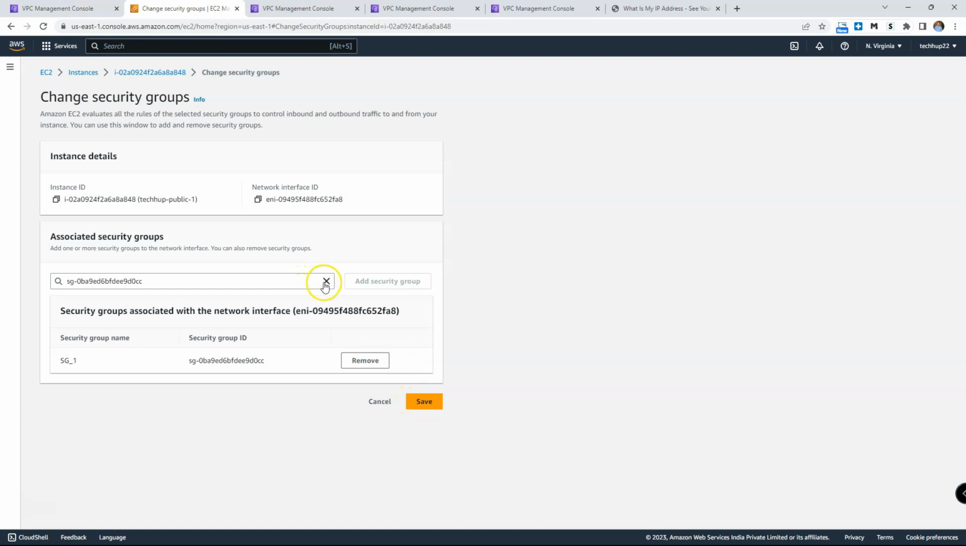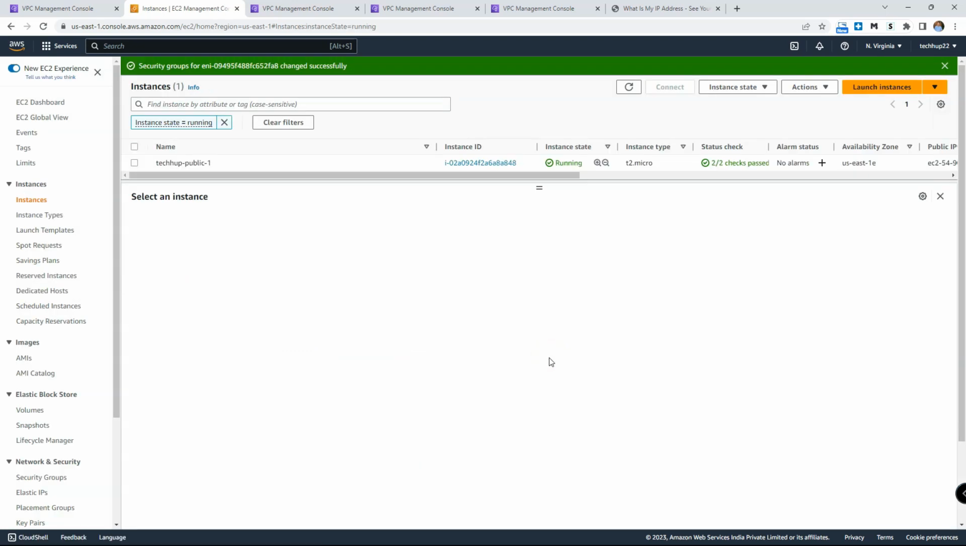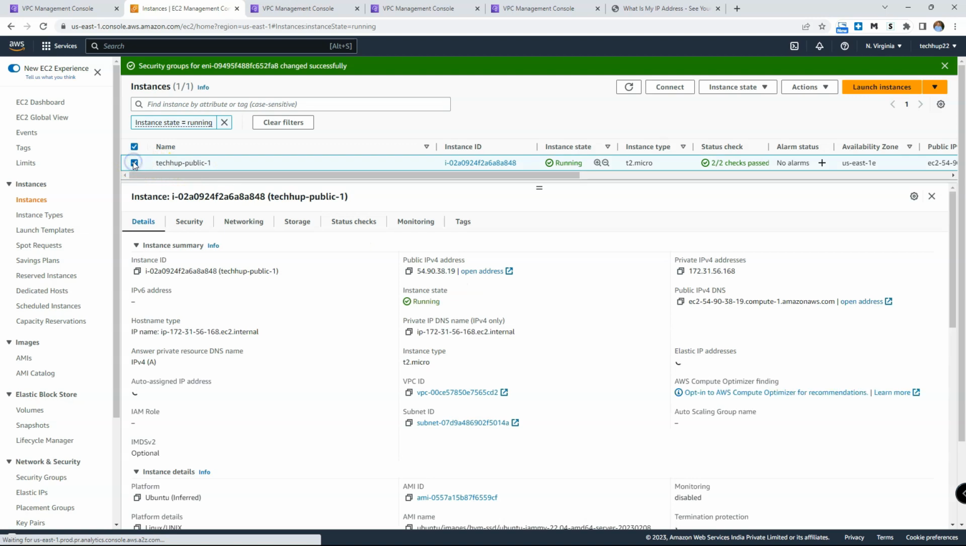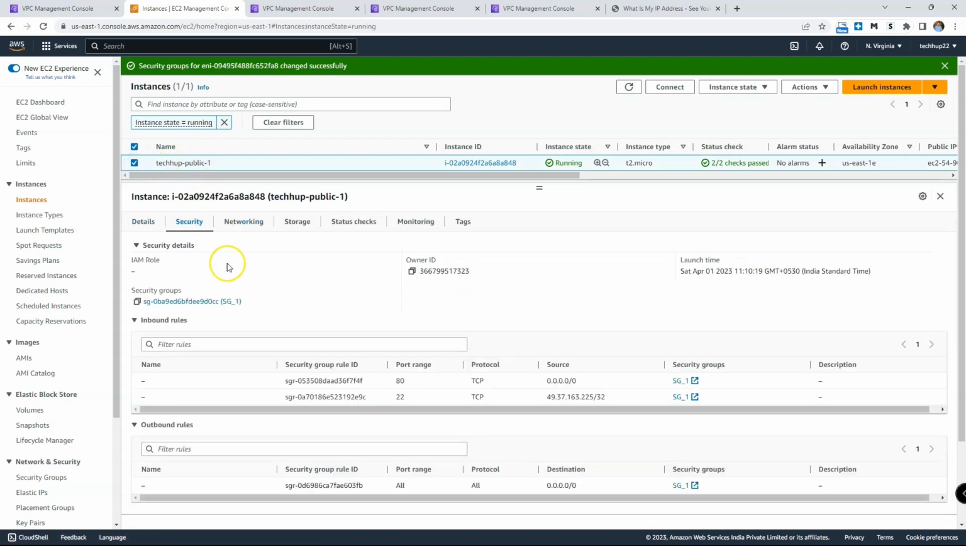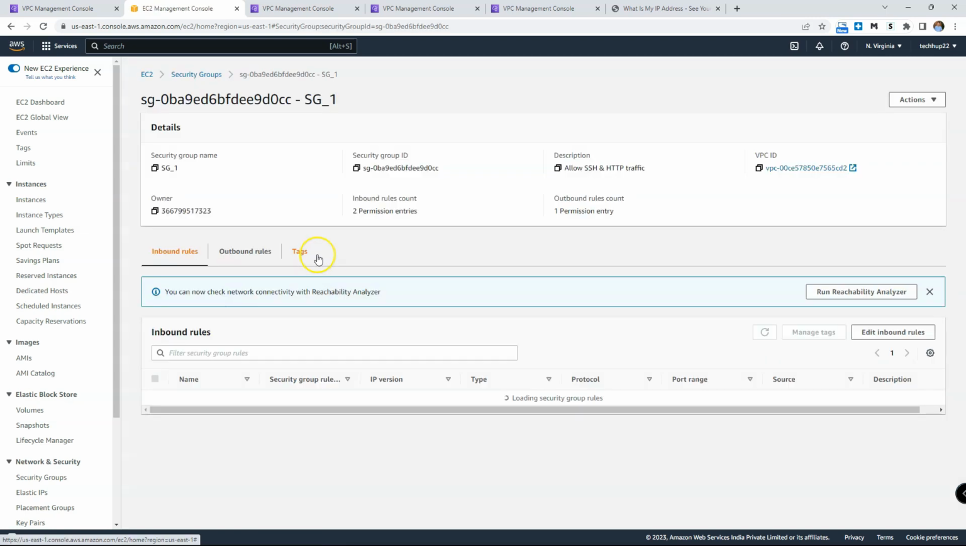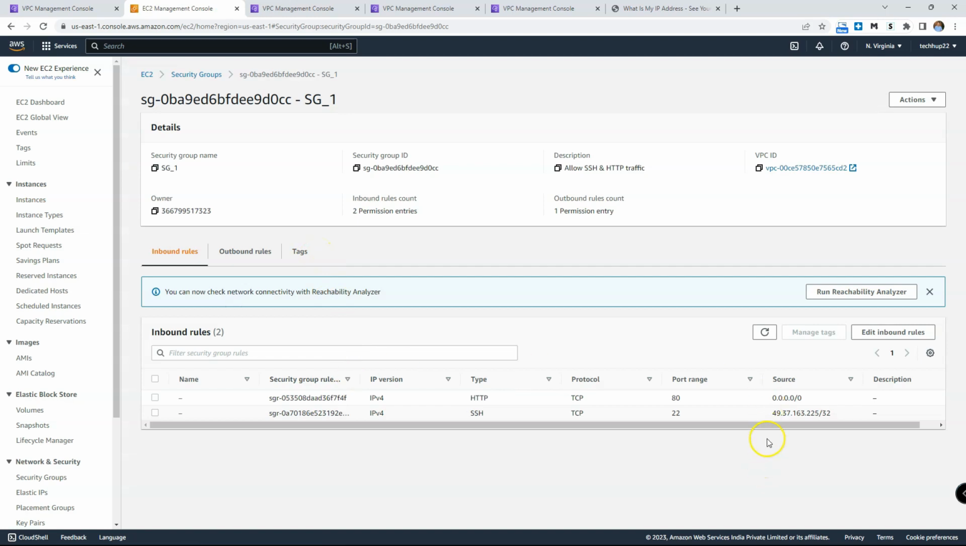I would also like to mention that it is also possible to attach multiple security groups to an EC2 instance, but that's not what we want to do right now. So we'll just remove this one and click on save. Having done that, when we click on the instance and go to Security, you see that now the security group is attached to it, which is security group 1. Now let's have a look at the rules that we have defined.